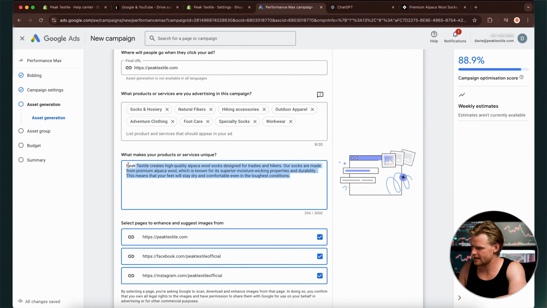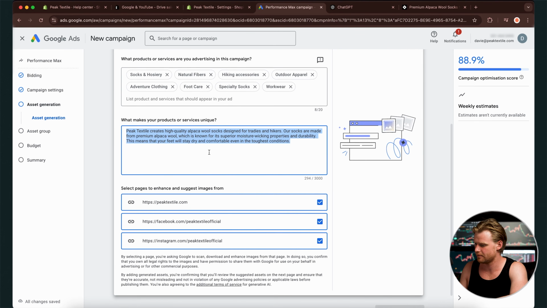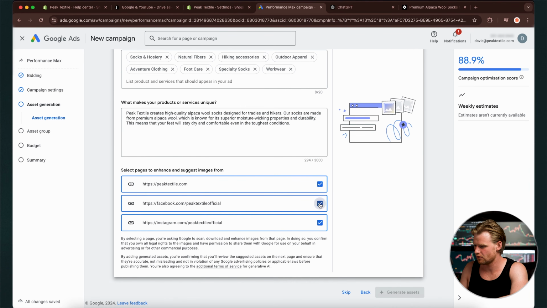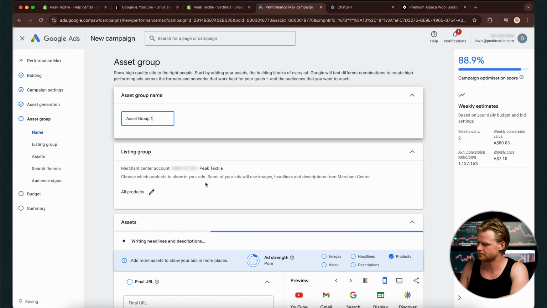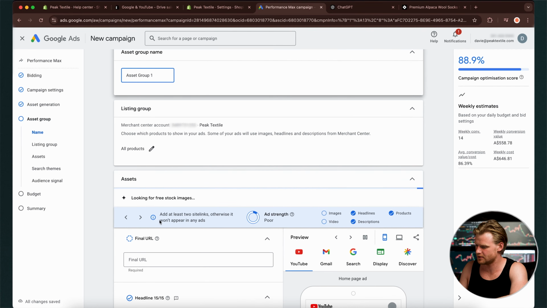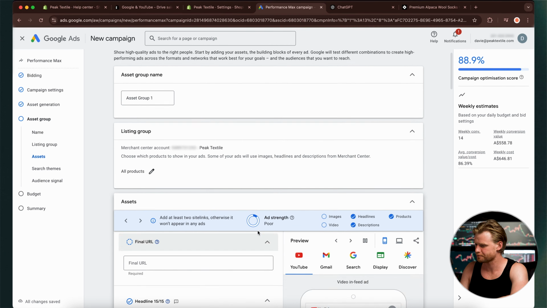Then we can scroll down here. This is pulling directly from my website. You can use ChatGPT to create this, but I'm pretty happy with that. Then I'm actually going to remove these social media. Then we're just going to click generate assets, and it's going to pull from the website as well as your social media. So we can just wait a little bit for that to populate.